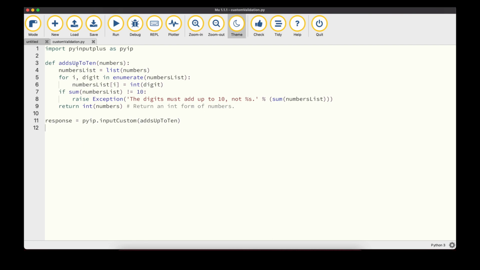So here we have our own custom function called addsUpToTen. We're going to accept some input, and then we want to ensure that whatever is provided adds up to 10. So for that we are taking that input that has been provided, which is a string, and we're calling list on it, which is going to take that input, for example a number such as 123, and split up each entry. So we are going to have an entry 1, an entry 2, an entry 3, and that's going to be stored in our numbers list.